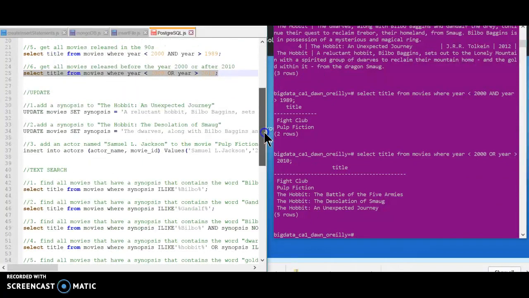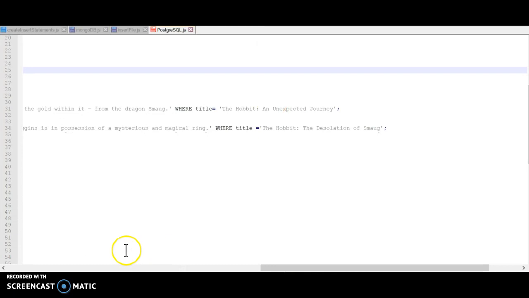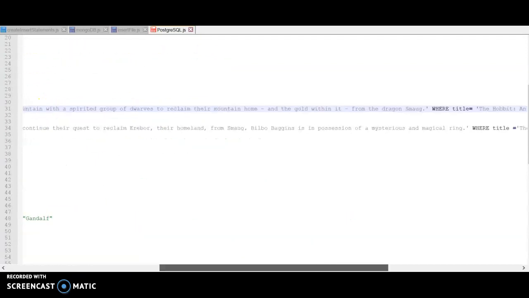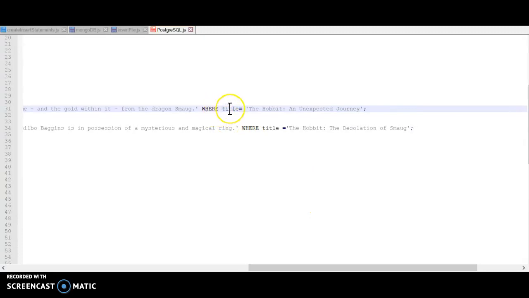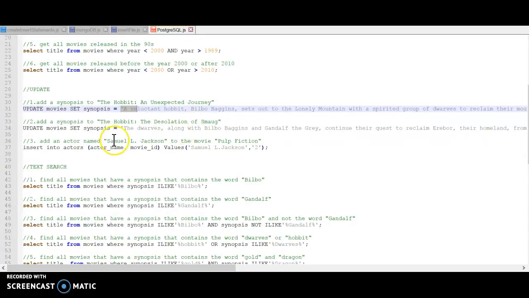So these are my update statements, and like Mongo, I've already updated them. I set the synopsis, so I updated the table movies and set the synopsis to this here, wherever the title is equal to The Hobbit: An Unexpected Journey. And then I did the same again, but I set the synopsis to this, wherever the title was The Hobbit: The Desolation of Smaug.